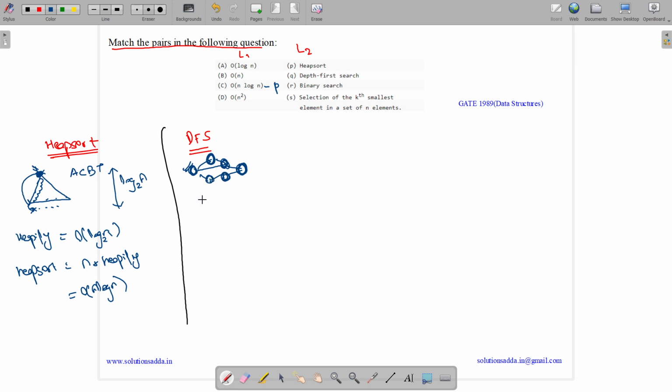So its complexity equals order of, there are two methods to represent a graph. Either we can have the adjacency list method or we can have the adjacency matrix method to represent a graph. What is the adjacency list method? In the adjacency list method, we will have all the vertices over here and all the edges will be represented like this. If A is connected to B, it will be represented by this. If A is connected to C, it will be represented by this. If B is connected to C, it will be represented by this.